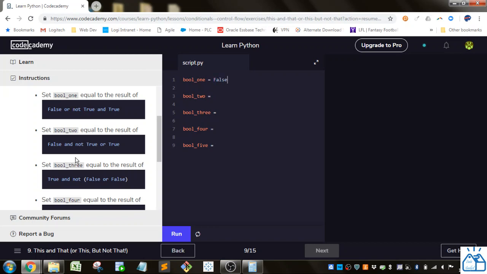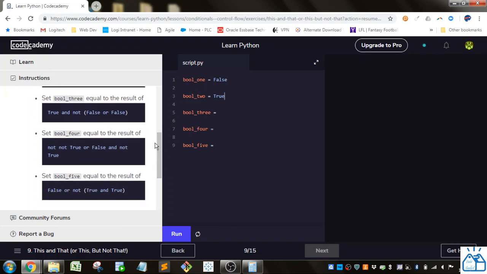Okay? So first we do not true, which is false. Then we do false and false, which is false. False or true is false, is true, sorry. All right, so now we do what's in the parentheses first, no matter what. False or false is false. And then we do not. So not false is true, and true is true.